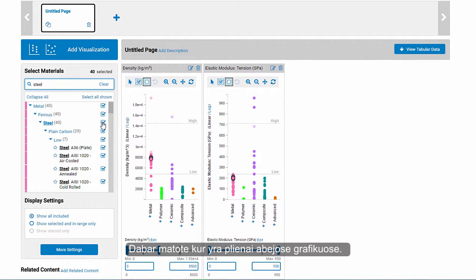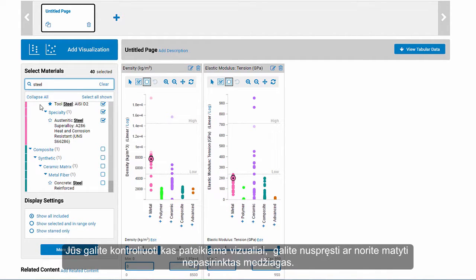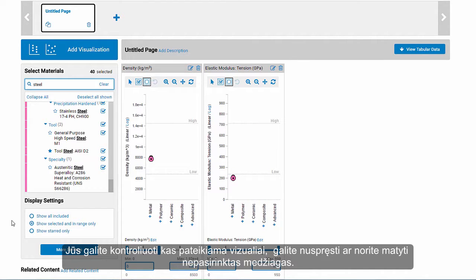Now you can easily see where the steels are on both plots. If there's a particular steel you want to focus on, you can star it. Starring makes it really easy to find on the plot. You can control what is shown, so you decide if you want to see the unselected materials or not.